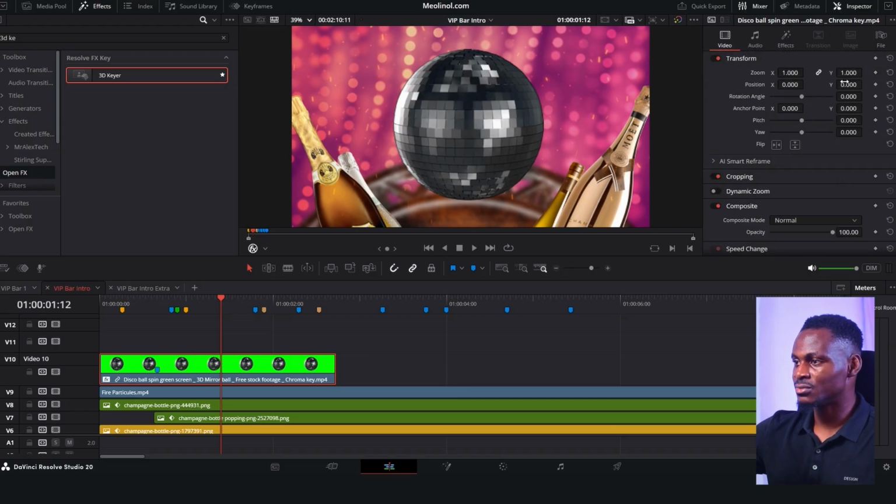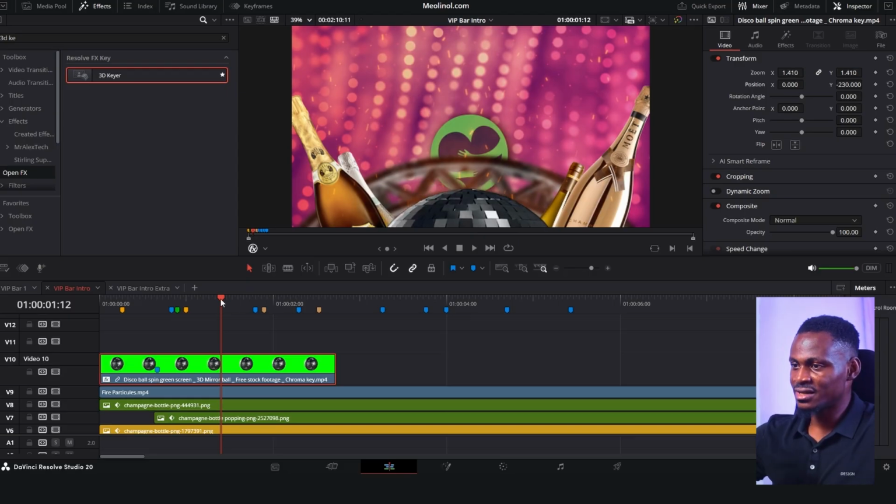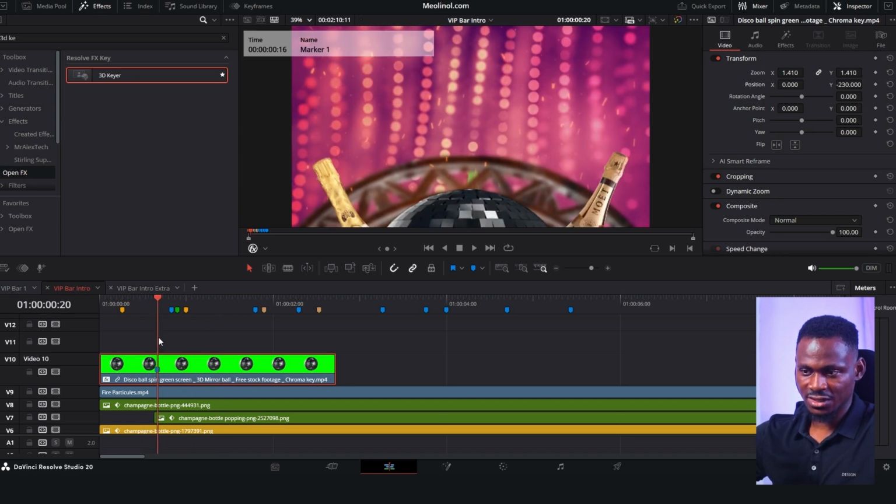And what we can do is bring it down. We'll have to increase it a little just to cover the bottom of the bottles and give it this club feeling, right? And then we're going to animate this ball to come in, right? So as you can see, I already have a marker right here just to indicate where I'm going to animate it in, so I don't have to figure that out.